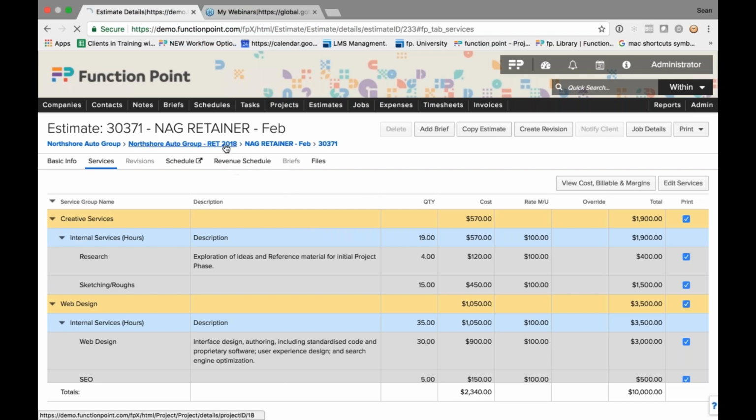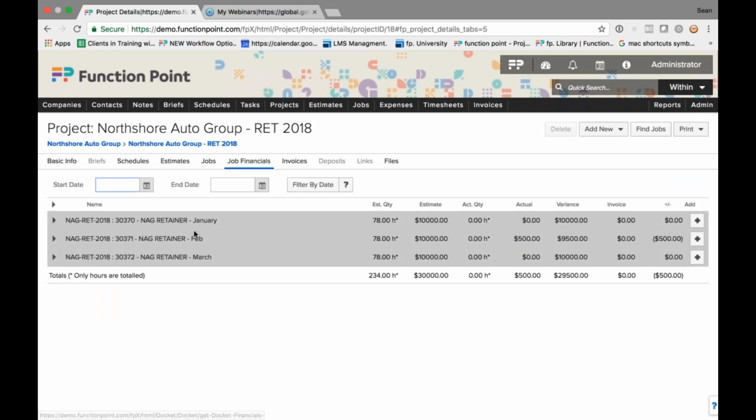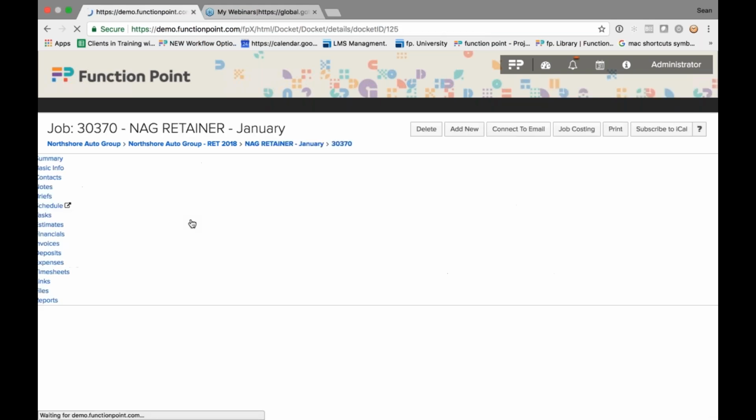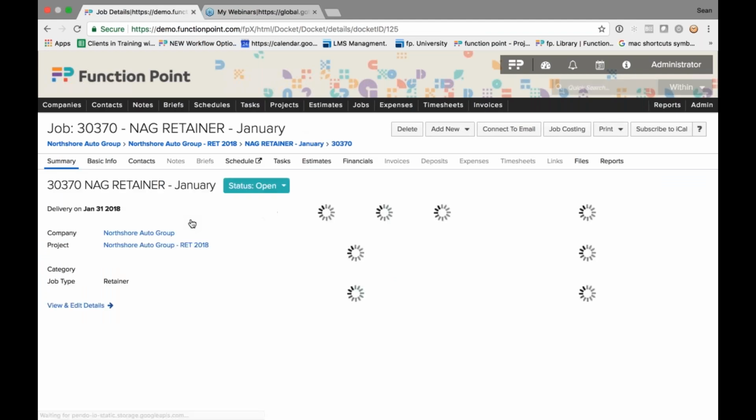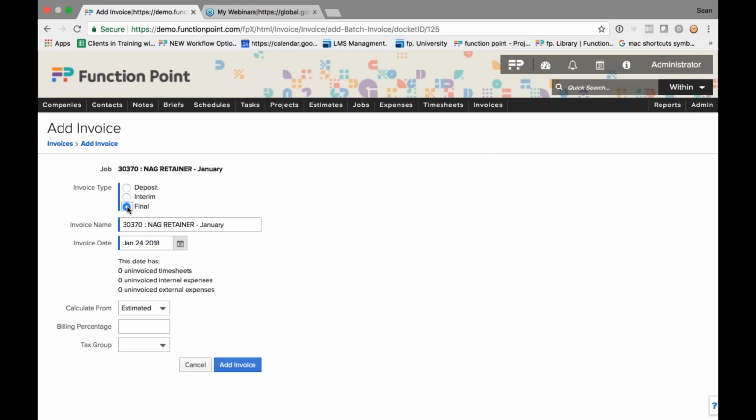Now, the invoicing for this is exactly the same as it is in the other examples, with the exception that we're going to issue final invoices here, because we do have it set up on a month-to-month basis. So if I was invoicing for January, for instance, I would click into January. I can see my estimated total is still at $10,000, so I can still calculate from the estimated amounts. But I would set this to final just so it actually closes out my job for me for January.